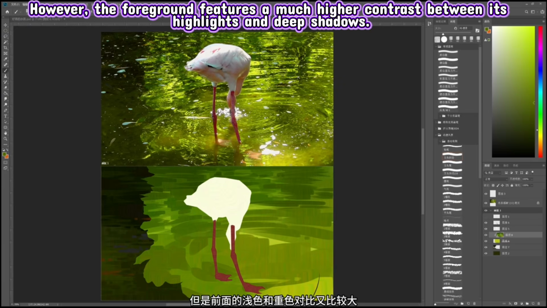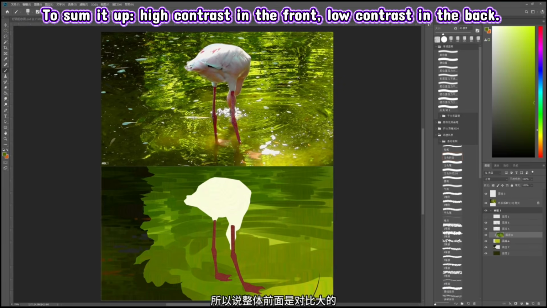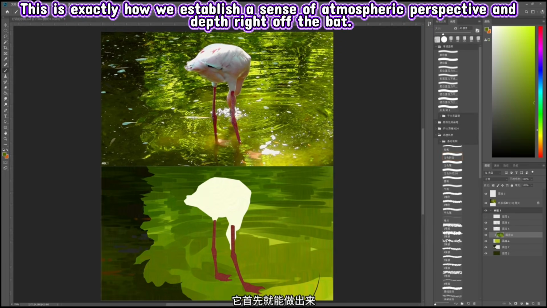However, the foreground features a much higher contrast between edge lights and deep shadows. To sum it up, high contrast in the front, low contrast in the back. This is exactly how we establish a sense of atmospheric perspective and depth right off the bat.